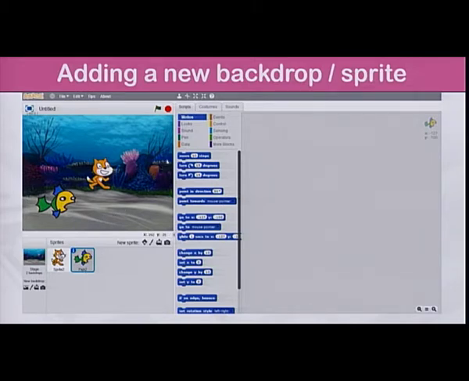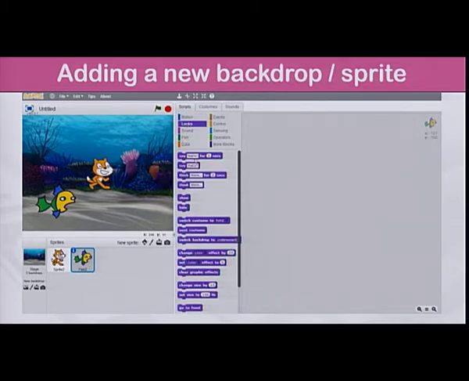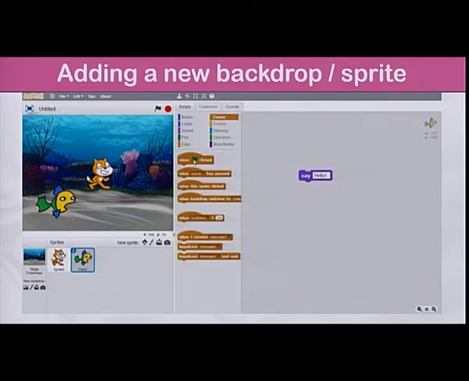To program the fish to say something, from the looks blocks, I select the Say Hello block and drag it onto the scripts area. I add an event so that when the green flag is clicked, the fish will say hello. Now let us see what happens when the green flag is clicked. The cat follows its instructions, that is, moving forward and gliding back 4 times, and the fish says hello.